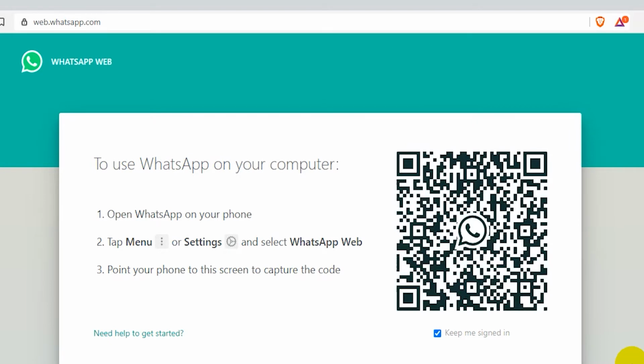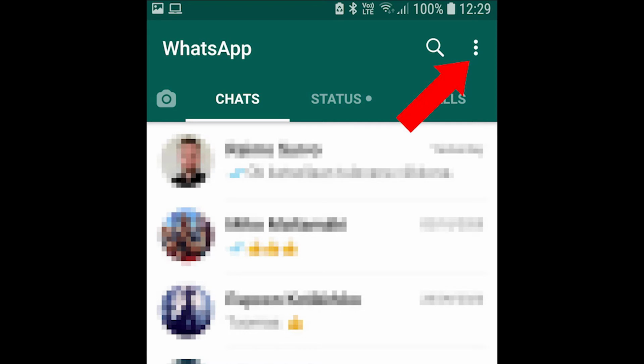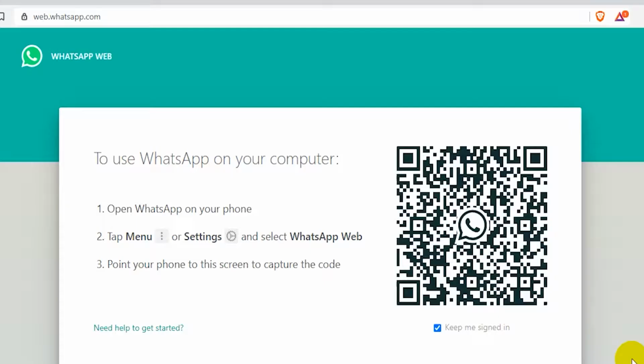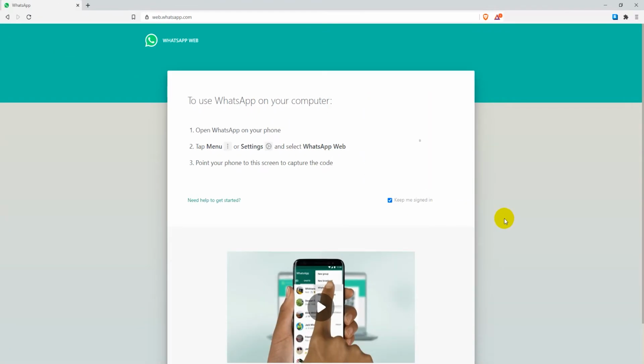Go to the WhatsApp Messenger on your smartphone and tap the three vertical dots on the top right. Select WhatsApp Web. Then scan the QR code on your computer display. That's it.